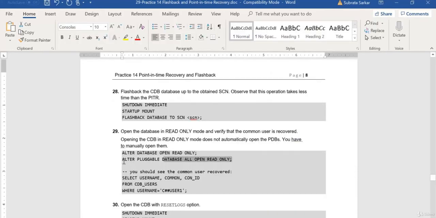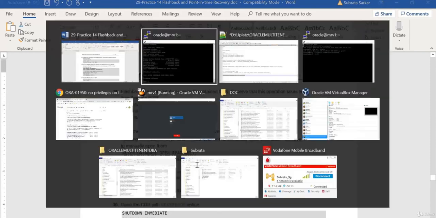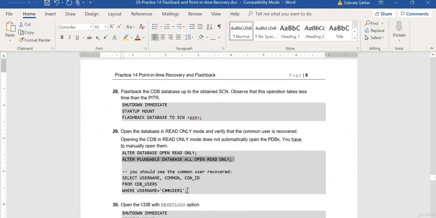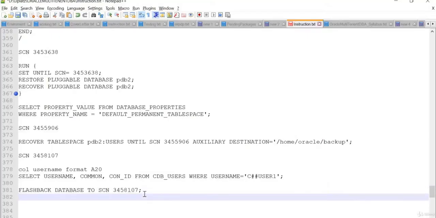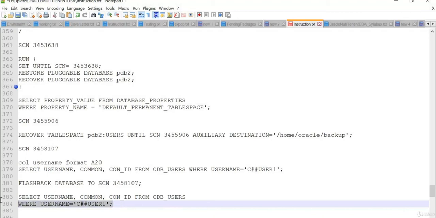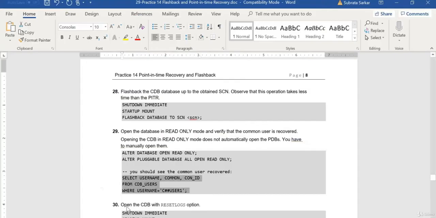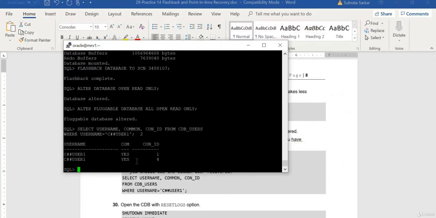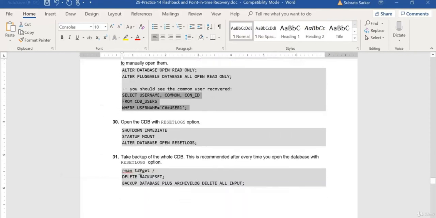Then alter pluggable database all open read-only. Okay. Now you should see the common user. So as you can see, this common user has been restored. So we have successfully done the flashback of the database to the prior SCN.